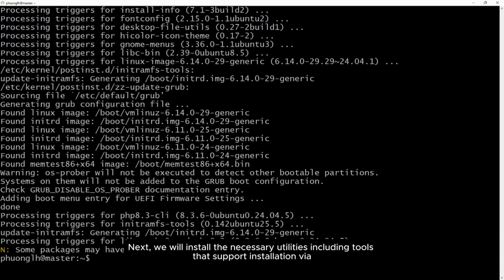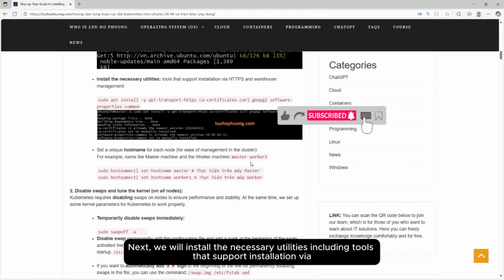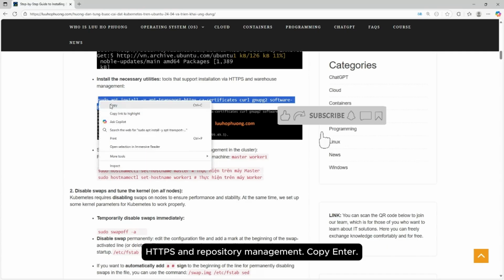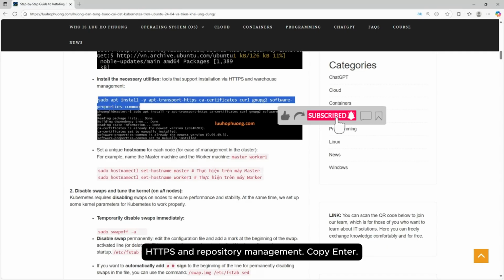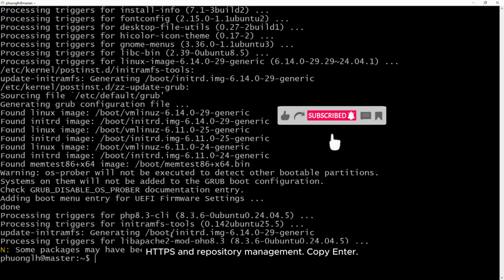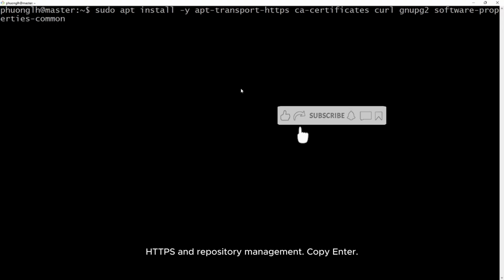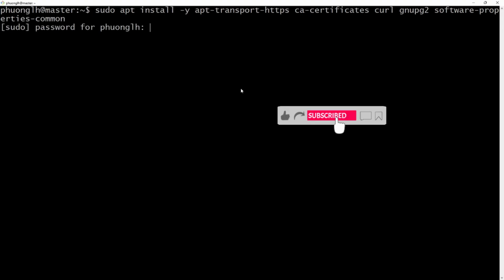Next, we will install the necessary utilities, including tools that support integration via HTTPS and repository management. Copy, enter.